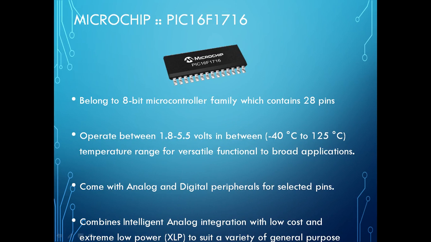Meanwhile, the PIC16F1716 also belongs to the 8-bit microcontroller family, which contains 28 pins and operates between 1.8 to 5.5 volts, which is the same as the previous microcontroller. The temperature range is from -40 degrees Celsius to 125 degrees Celsius. This microcontroller has more versatile functions for broad applications, because it comes with analog and digital peripherals for selected pins, and also combines intelligent analog integration with low cost and extremely low power to suit a variety of general purpose applications.